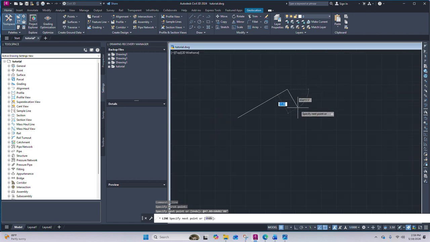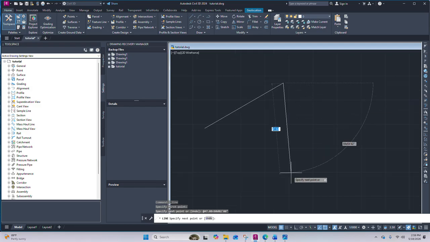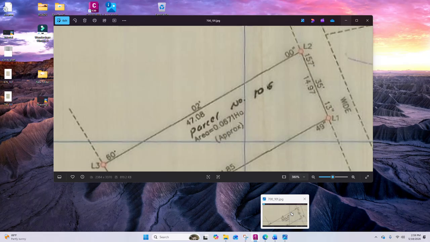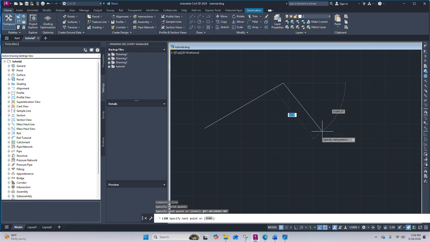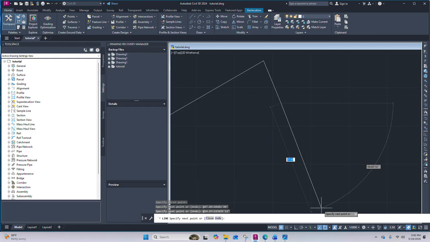Then without pressing the enter button, I will continue with L2 to L1. So that one will be 14. My distance is 14.97. Then shift, then angle symbol, enter 157. Is it 157? Let me recheck. 157 degrees, 35 minutes and 13 seconds. Then hit enter again. So that one will be my L1.